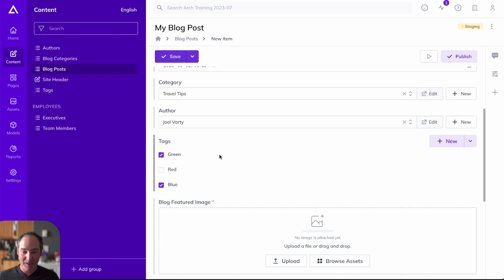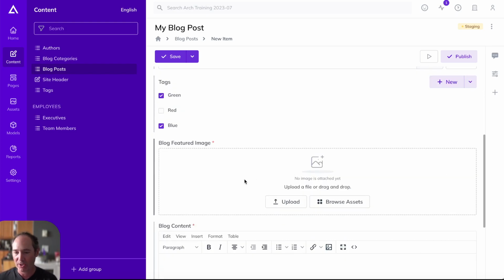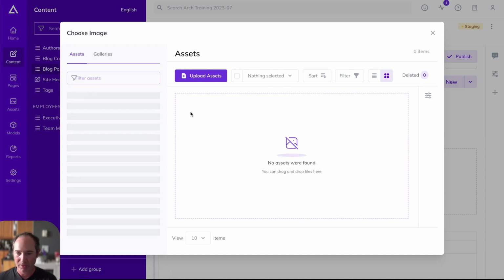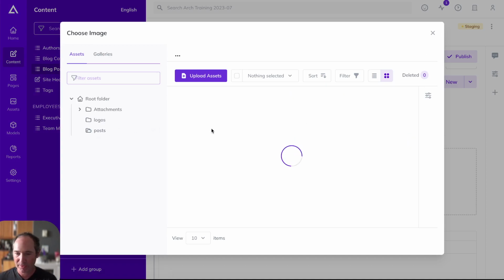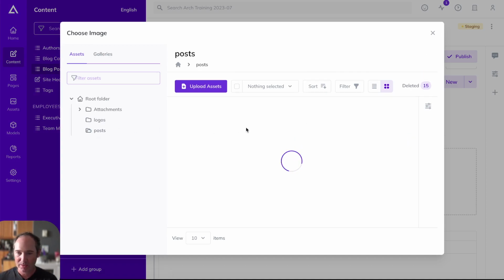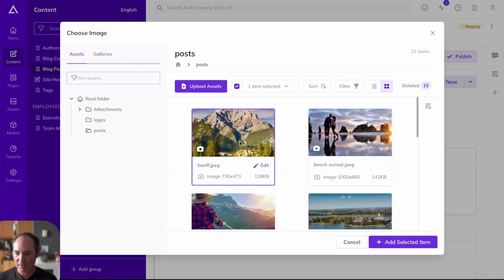But if I had like 300 tags, this might not be the best option. So we'll see how we can change that. This is also asking me to choose an asset for this. So I'm going to just very quickly go to the post list. And let's just see post folder.